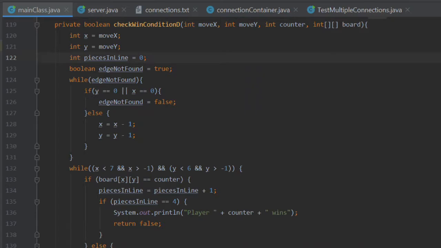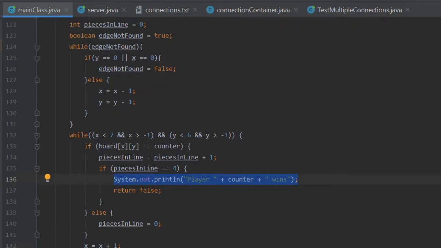We have a tally of the pieces in the line, so it's just going to count how many counters we have in a row. If it equals 4, then as you can see down here, player wins. We have a flag. The flag is to indicate when a loop should terminate. At the moment it's set to true, and when it's set to false, the loop will terminate. The loop is here. So every time edge not found equals true, the loop will execute. Every time edge not found equals false, the loop is going to terminate. So that's all the setup.